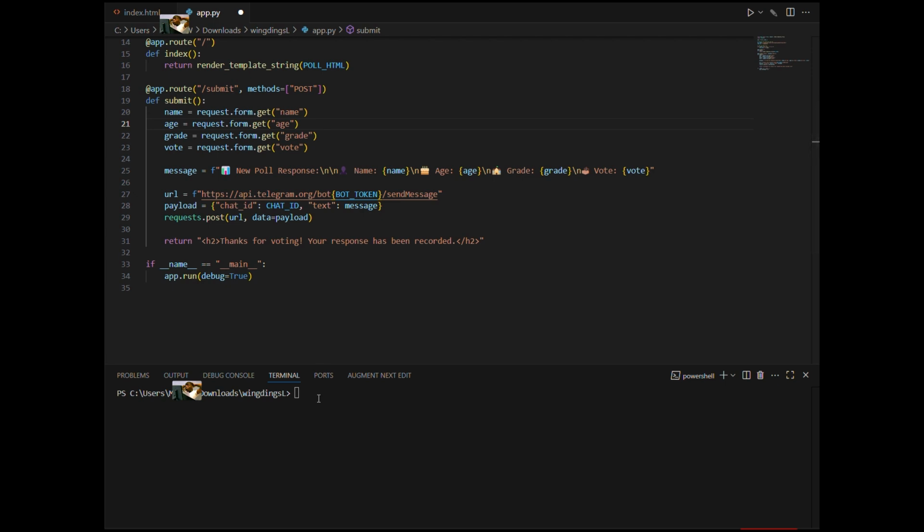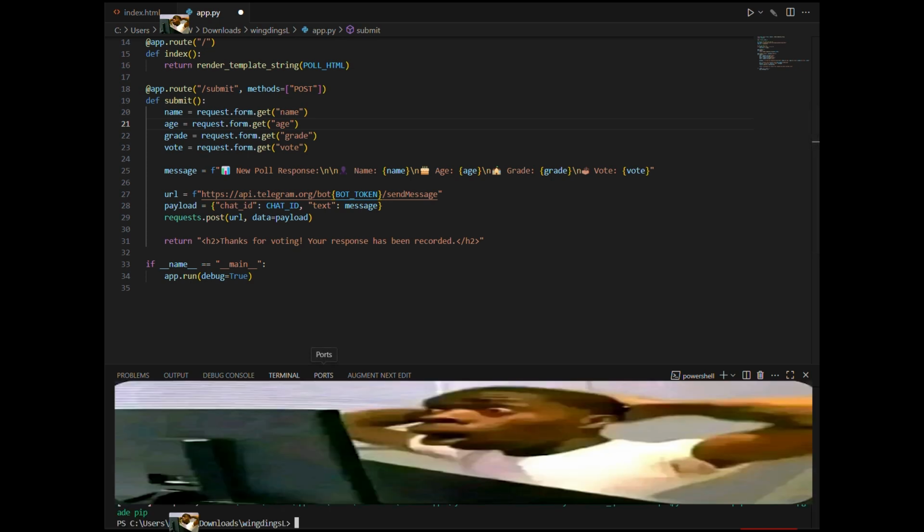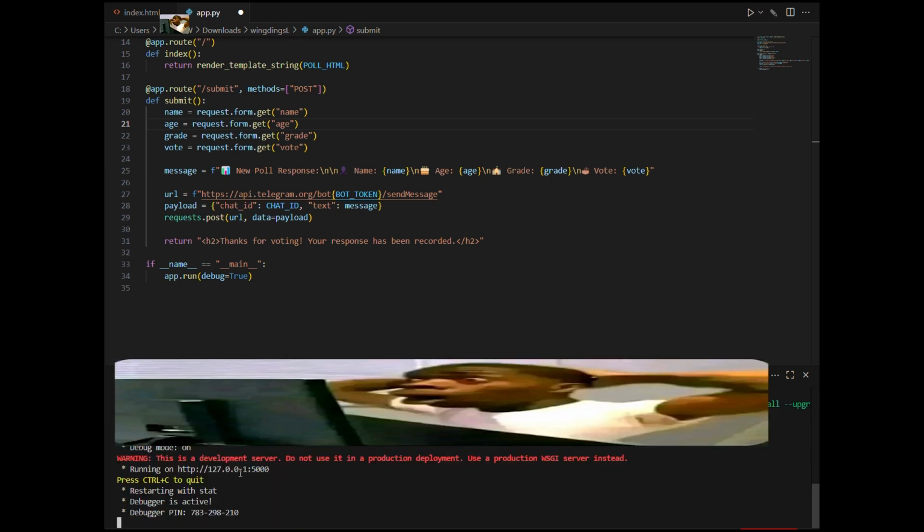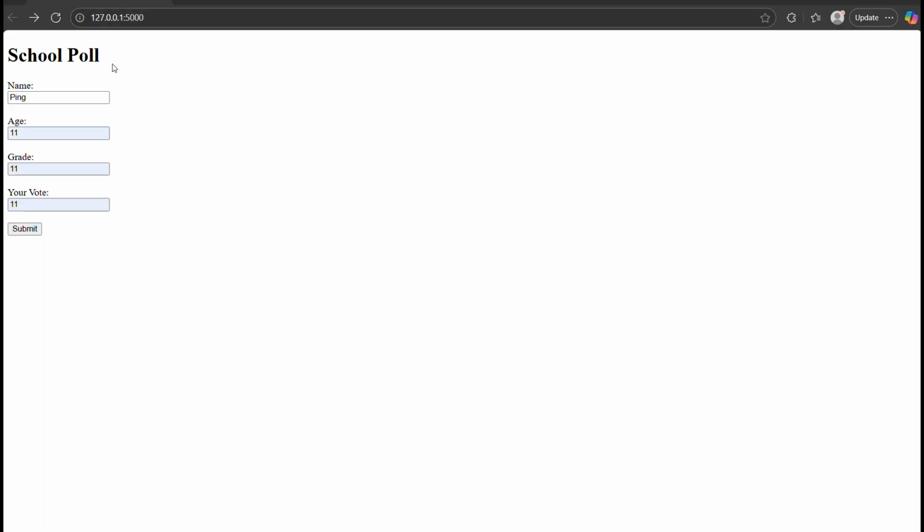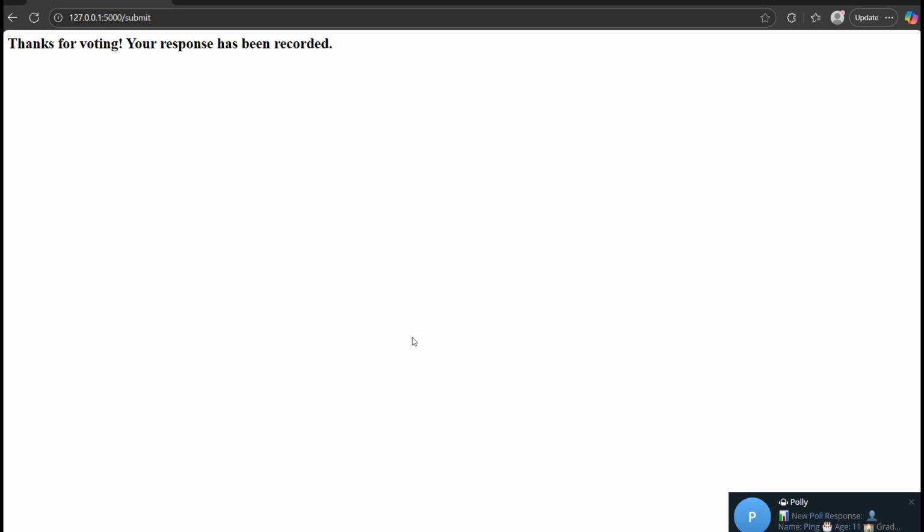Or I think there's also a mini app for this one. Now, to actually run this, you are going to need to install Flask. So we just do pip install flask requests. I already have it installed, as you can see. And then we just do python app.py. And now you just go out to localhost, put in your information, and try it out. Yep, I got the notification right on here. Thanks for voting. Your response has been recorded.